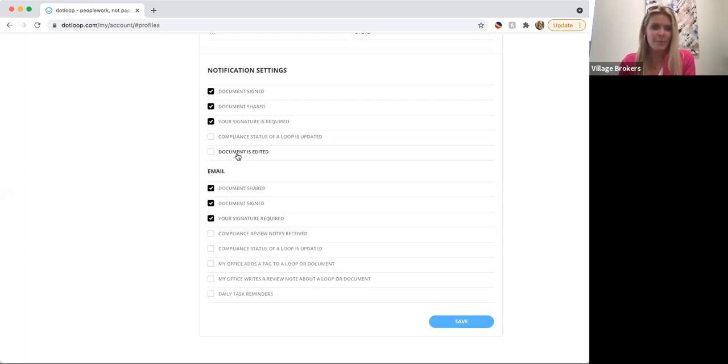If you want that because you're working with your clients and you want to be notified if your client has gone in and edited a document, then check that box. Absolutely have the first three checked: document signed, document shared, and if your signature is required, and have those in your email as well. You can skip the compliance options because our compliance is through VMIT, so these don't really pertain to us. You don't have to worry about that or any kind of office tags, office rights, or review.